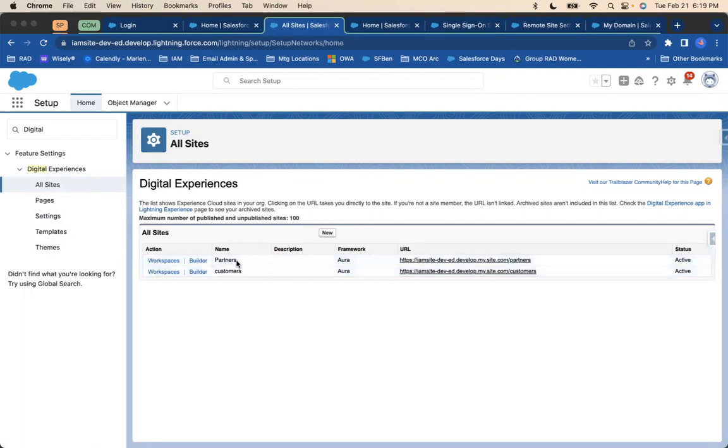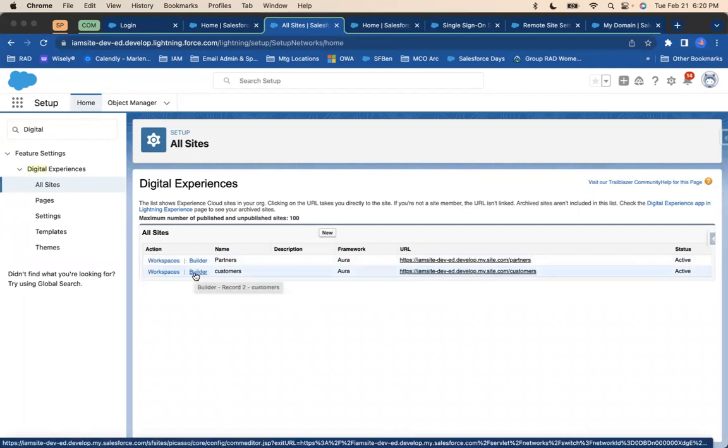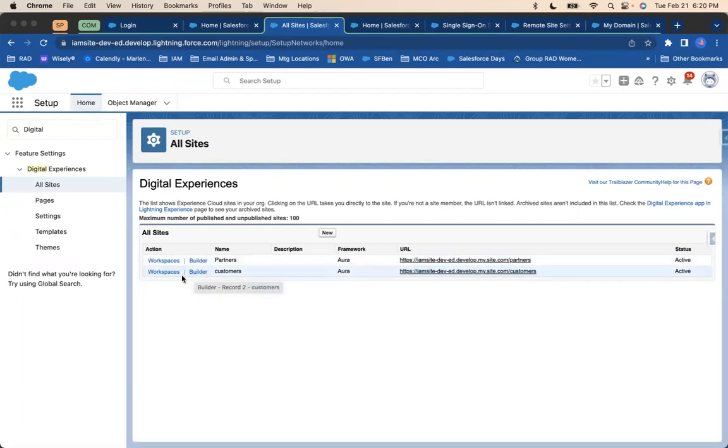Right now, I've created 2 communities because I'm playing with customers and partners, and you can see it's my domain name with slash and customers on it. If you want to work on the front end of what the customer is going to be looking at, you go to Builder. If you want to look at some other options for the site, you go to Workspaces, and that's where we're going to start.